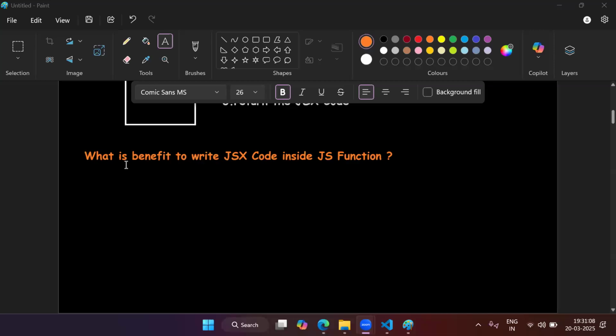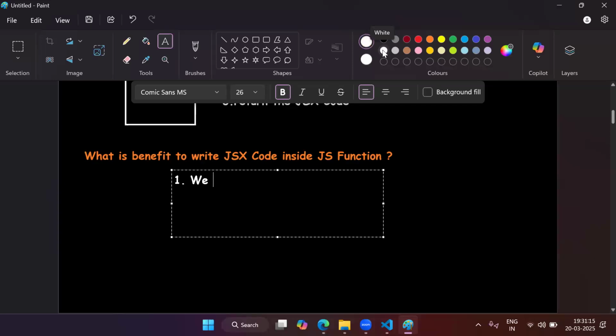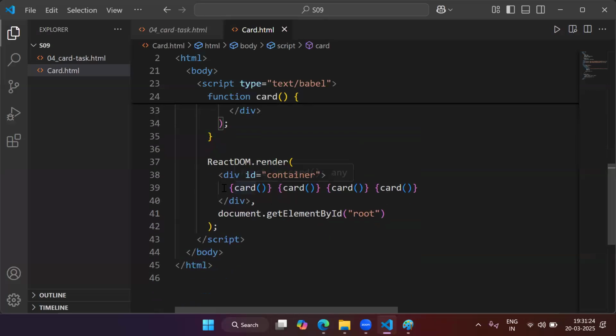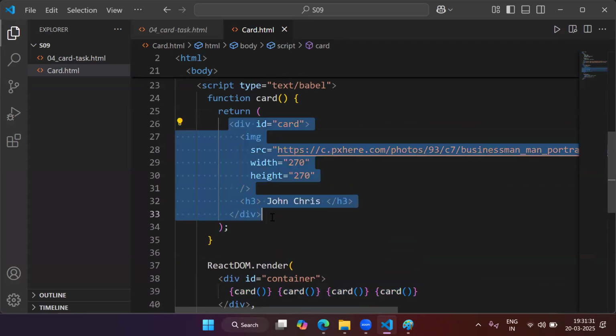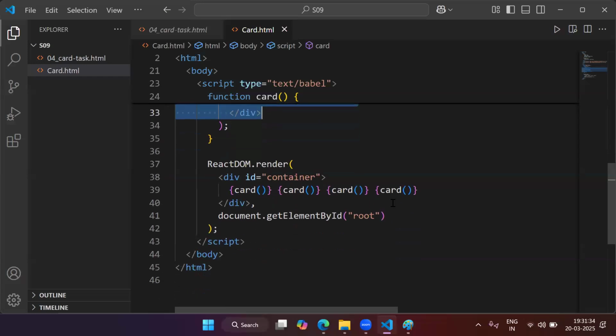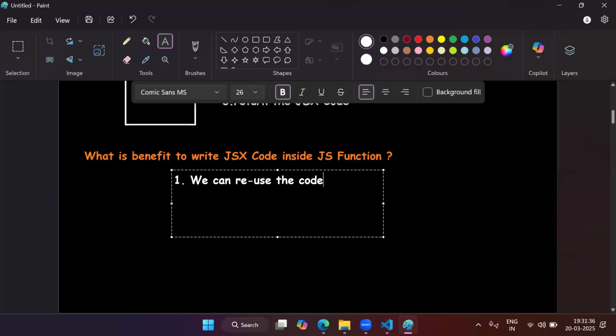Nice. Okay, the benefit of writing JSX code inside the JavaScript function is, the first benefit is we can reuse the code. See here, we are reusing that function, right? Multiple times we are calling that function. This is called reusability. So we have written the code to create a card only one time, but we are reusing that code multiple times. So the first benefit is we can reuse the code.